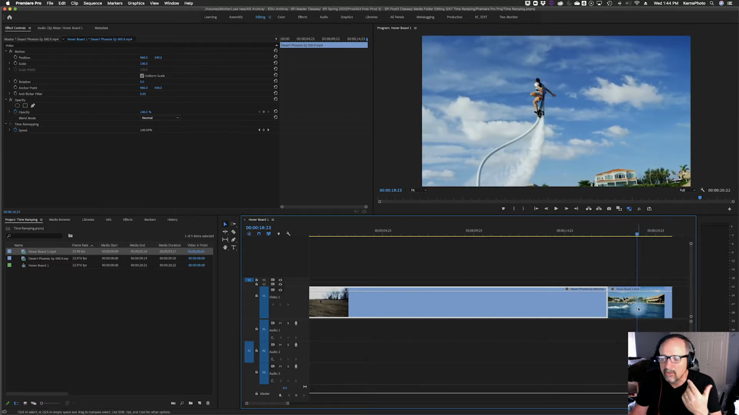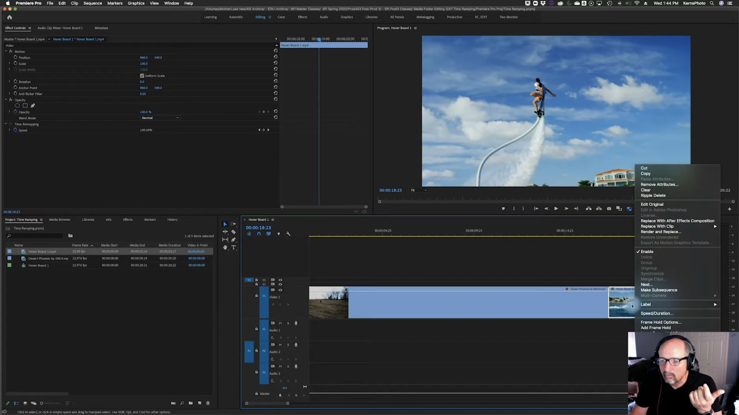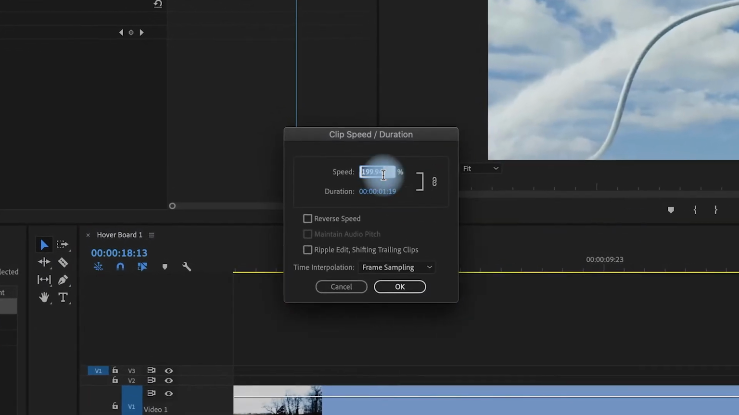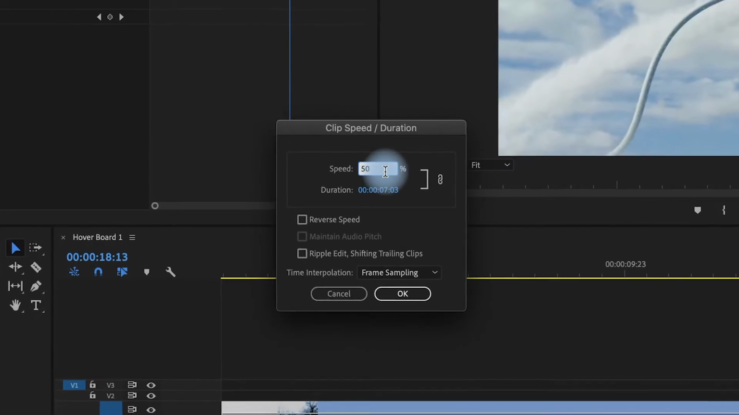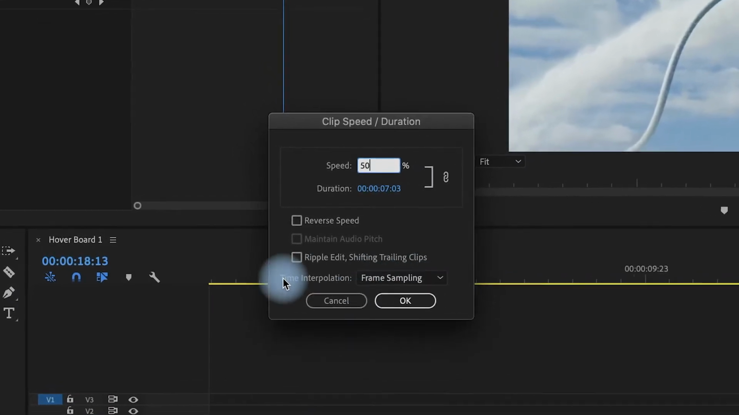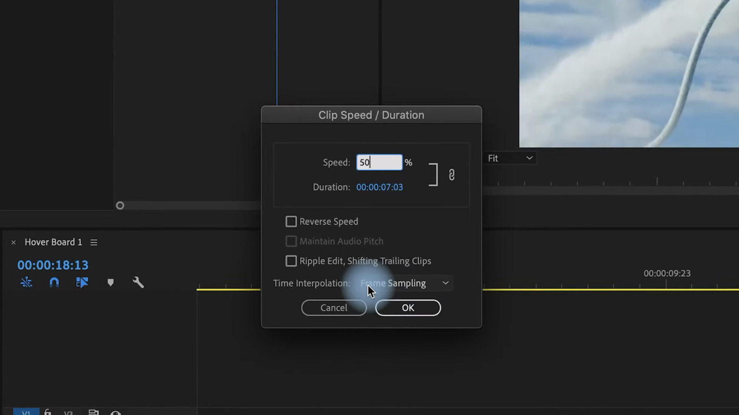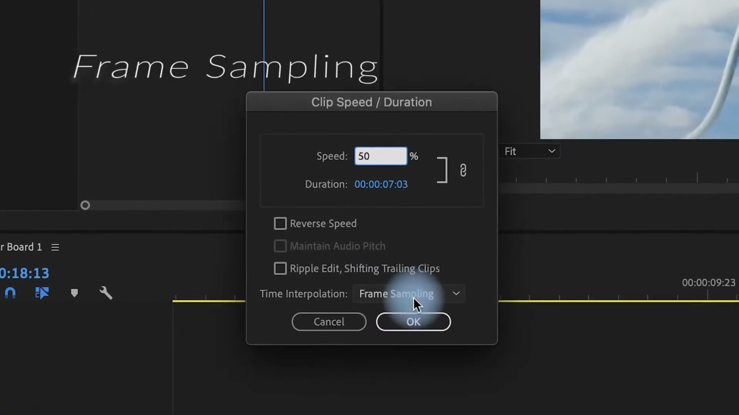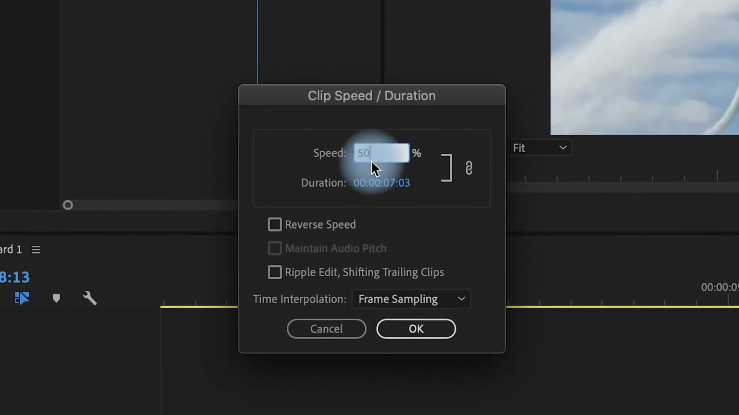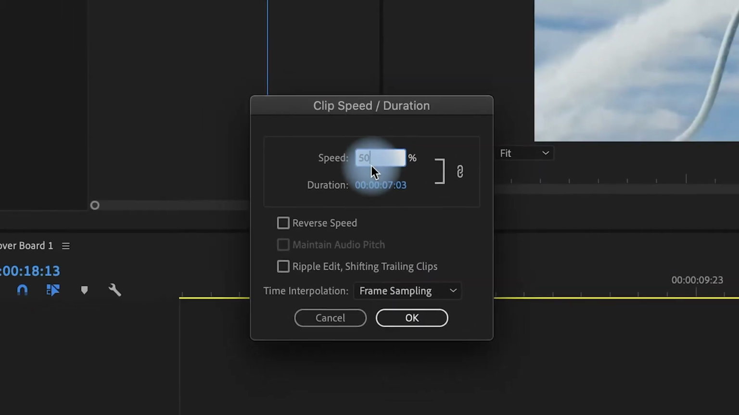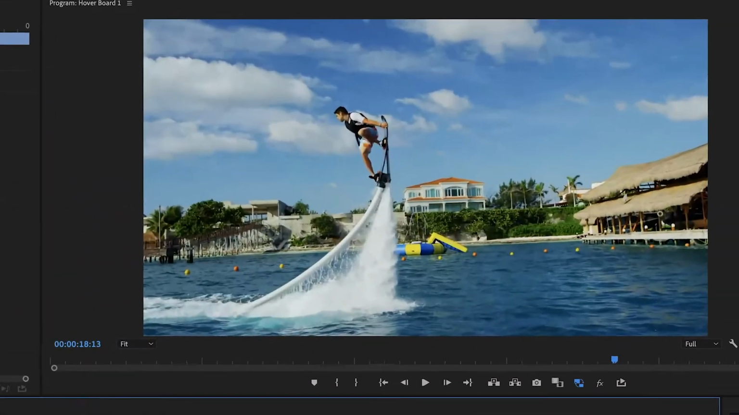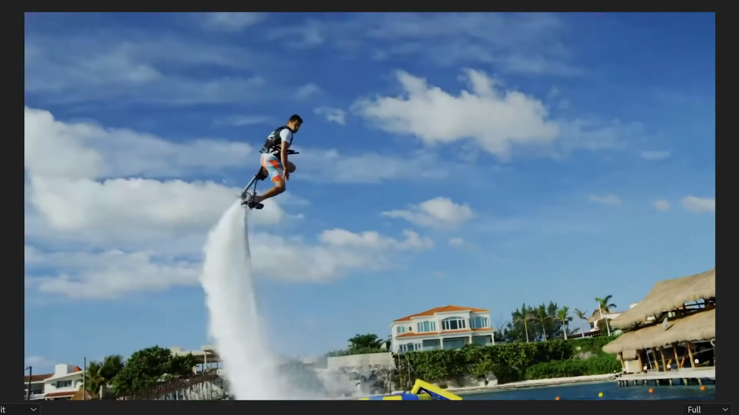So the first thing we're going to do is right-click on this and go to speed and duration. I'm going to start by taking the speed ramping and hitting the speed button and going to 50%. So that'll slow it down. And notice that I have time interpolation of frame sampling right here. I can actually zoom in so you can see that. I'm going to 50%, which will mean that for every frame, I have twice as many frames to slow it down. So if we zoom this back and I play this piece, you'll see it slowed down.